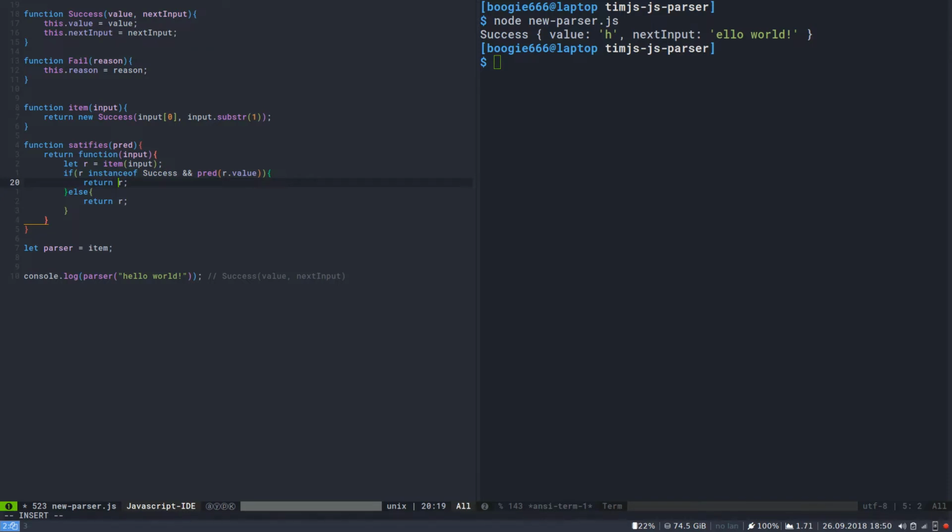Where was I going with this? This is always an instance of success. What am I doing here? There we go. In this case, we return r, otherwise we return a new fail, and we say r.value does not match.